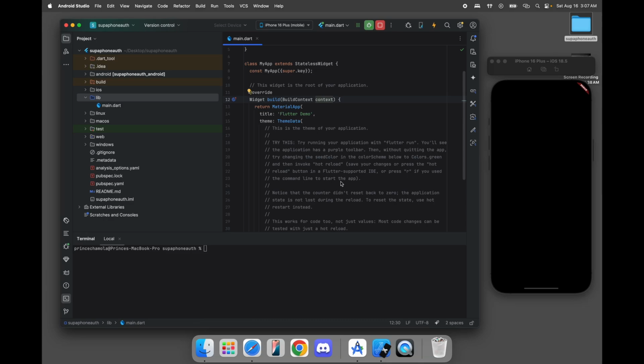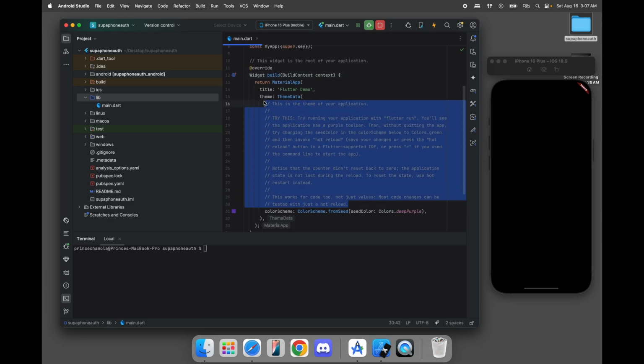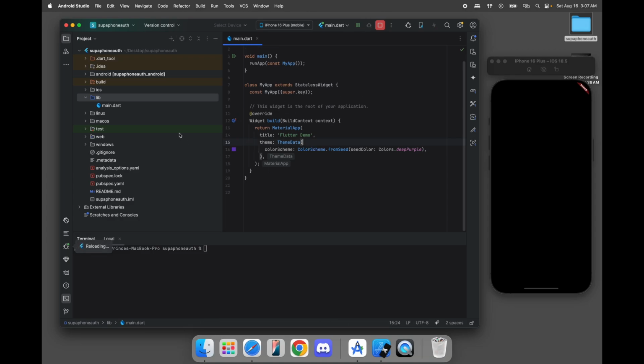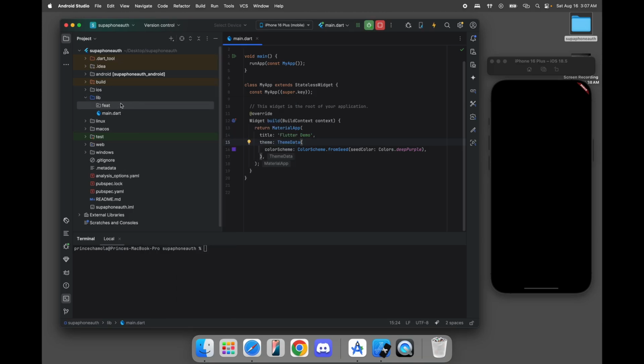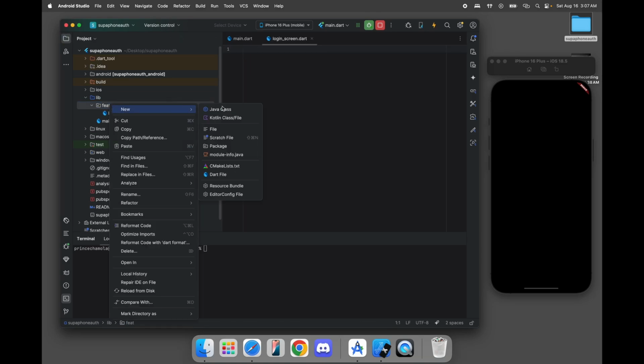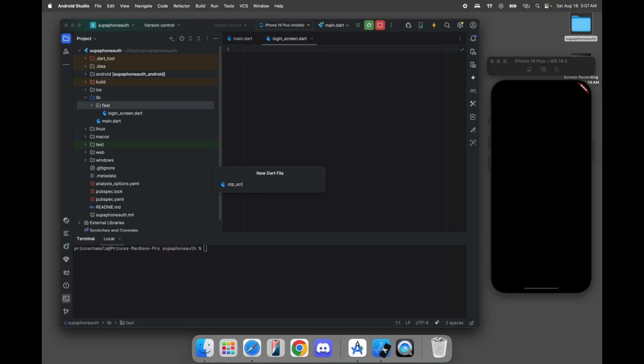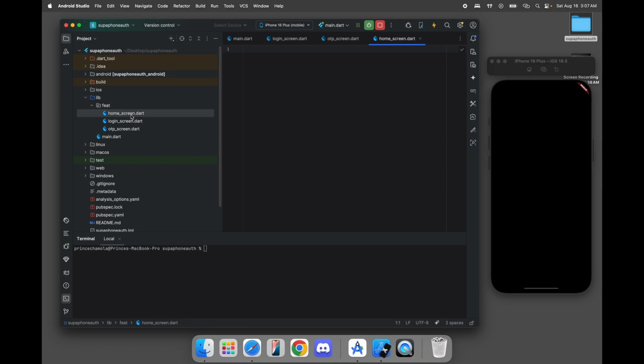Now we will create designs for our app. Let's start. Firstly, we will remove all the code which we are getting, and we'll start from the beginning. If you already have designs, you can skip this part. Here I'm creating a package named feature, and now I'll create our three screens: login screen, then OTP screen, and the last one is our home screen. Firstly, we will go to our login screen, then we will enter our phone number. Then after sending the OTP, we will go to our OTP screen, and if the OTP is verified, we will go to our home screen.